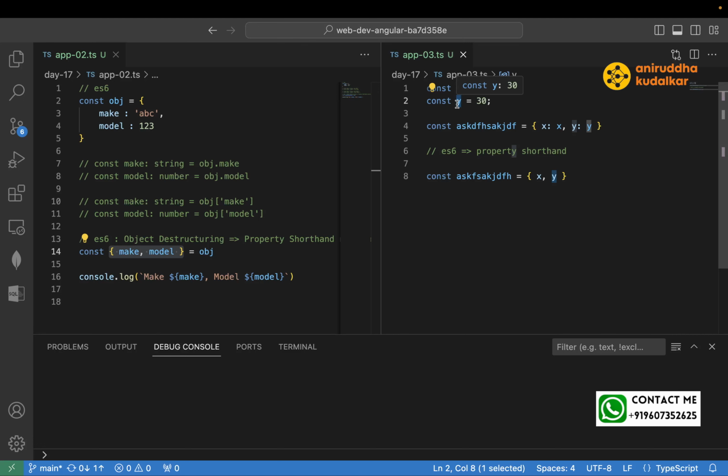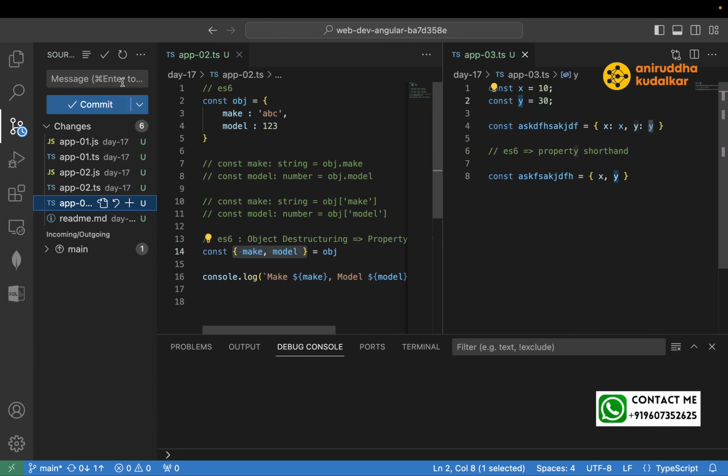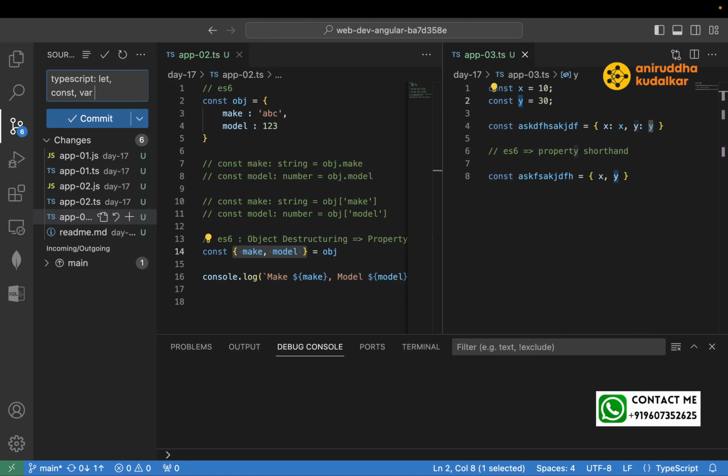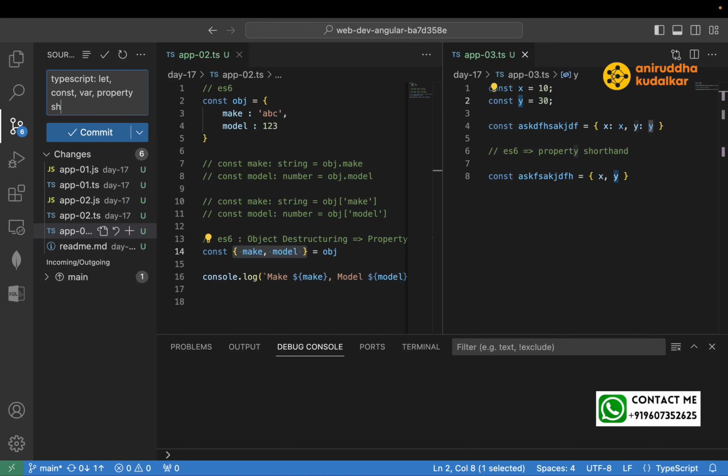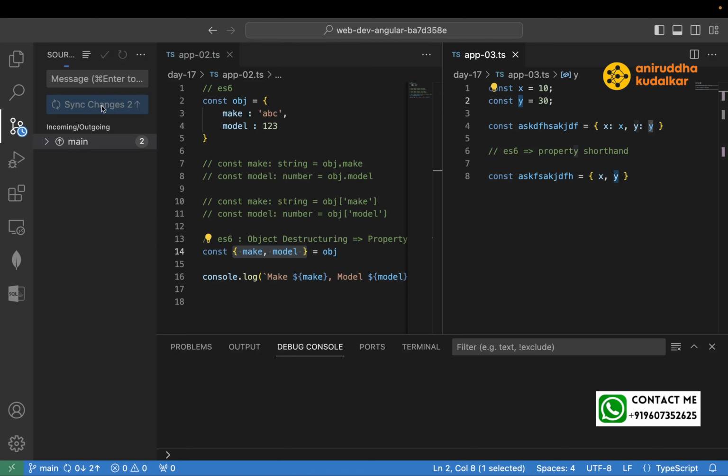Let me push this code. TypeScript, let, const, var, property shorthand notation.